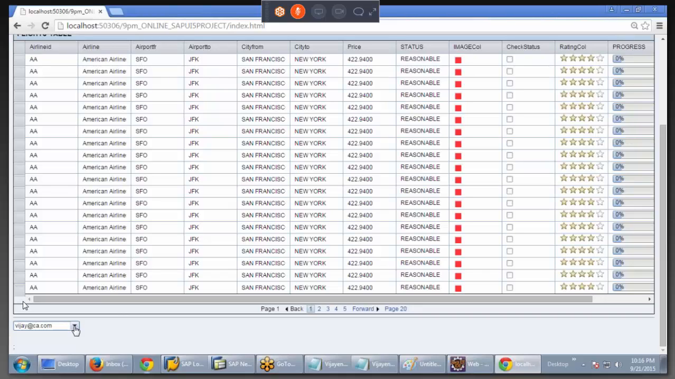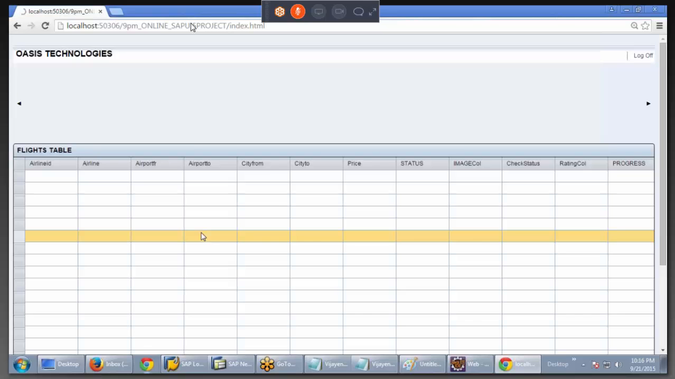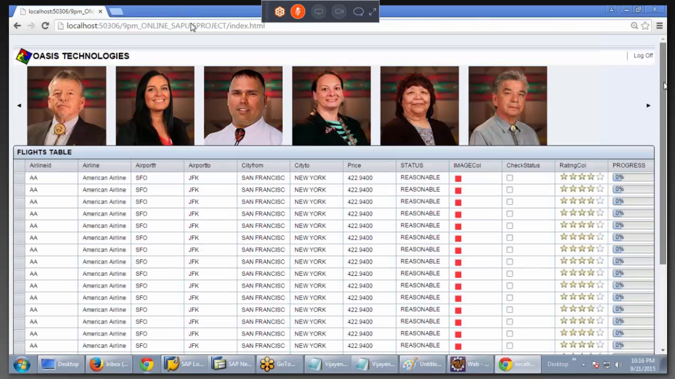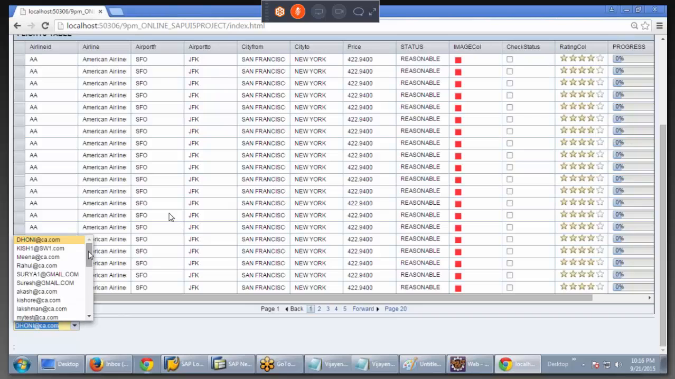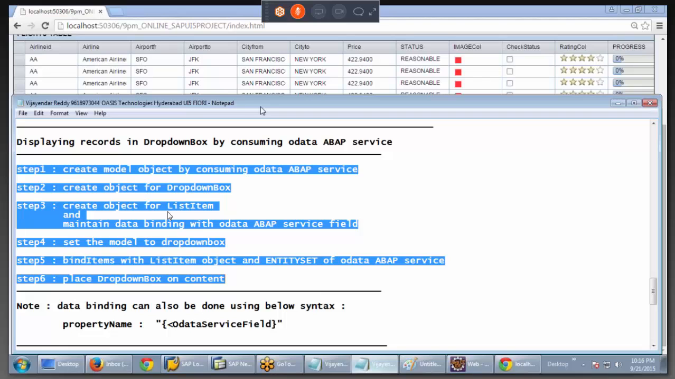So similarly, I want to display these first name values in radio button group. We are able to get the values in drop down. Similarly, I want to display the values in a radio button group. So how to do that? So first let me write the procedure.